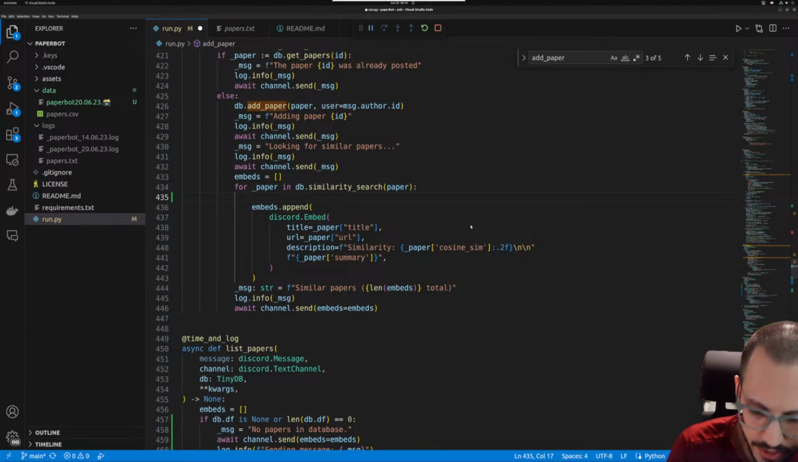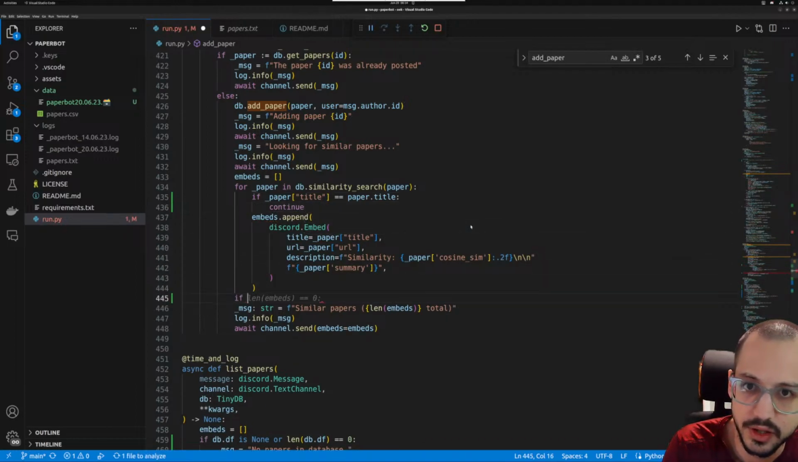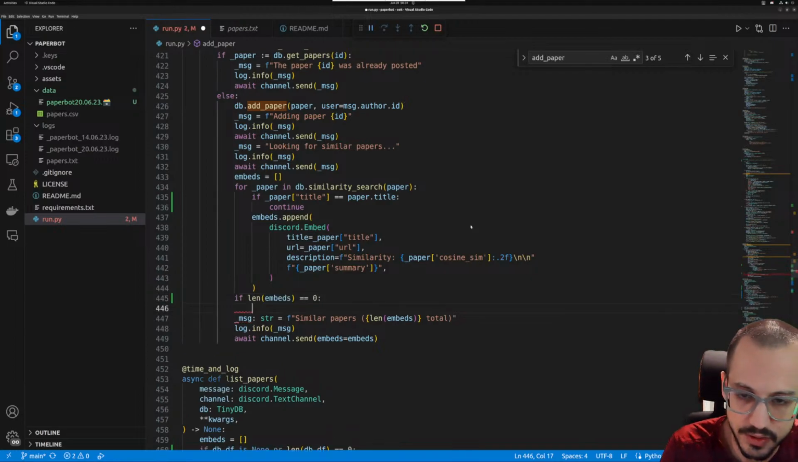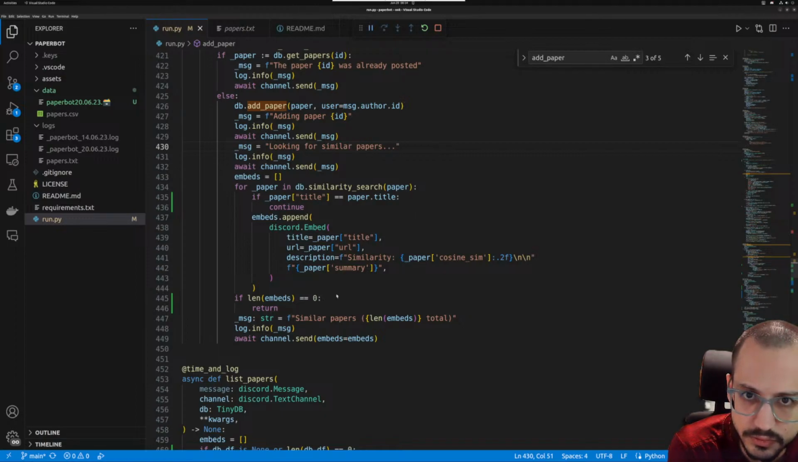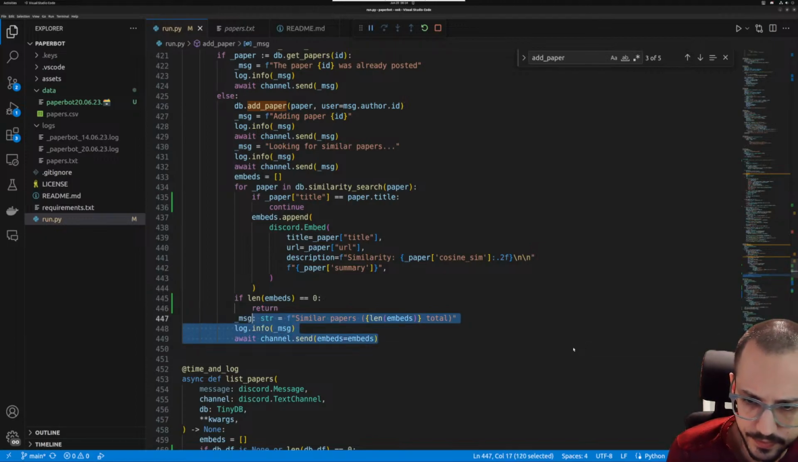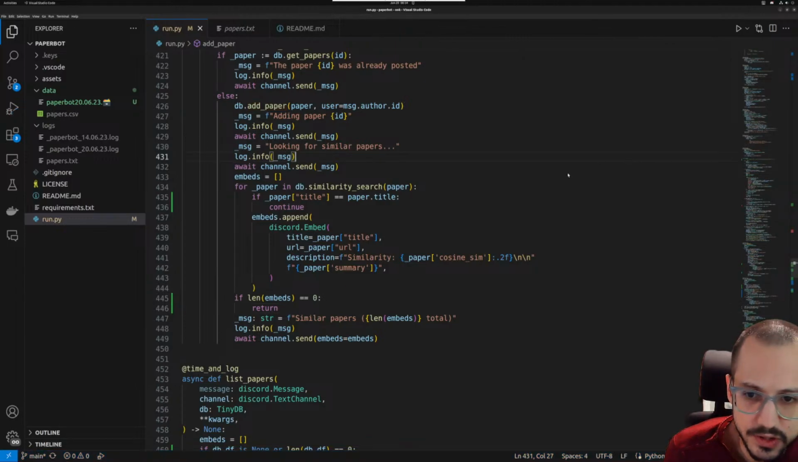Yeah, I think what we're going to do here is we're going to say if paper title is the paper title, then continue, right? And then we're going to say here, if length of embeds is 0, then just return. And we'll actually send... Yeah, like that. Okay. So we can close out of that.